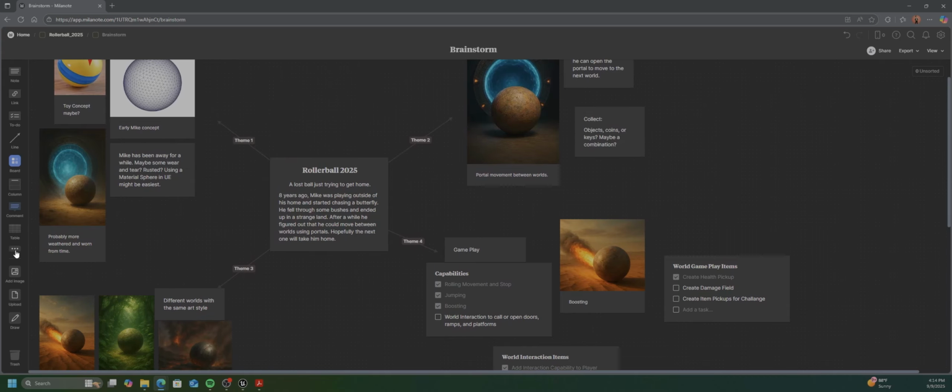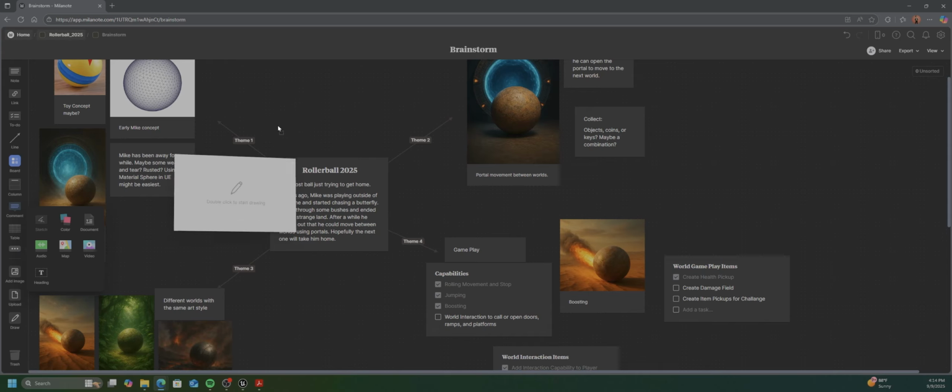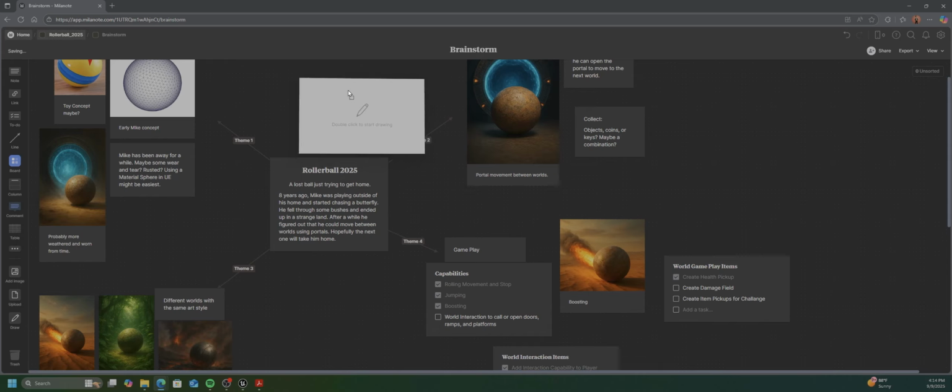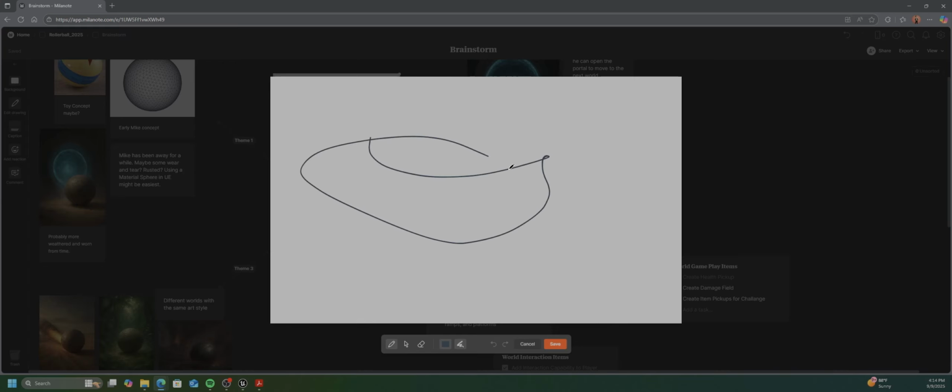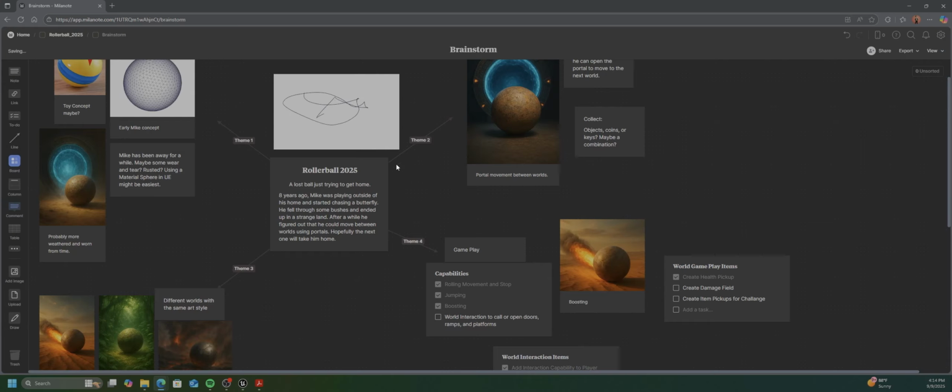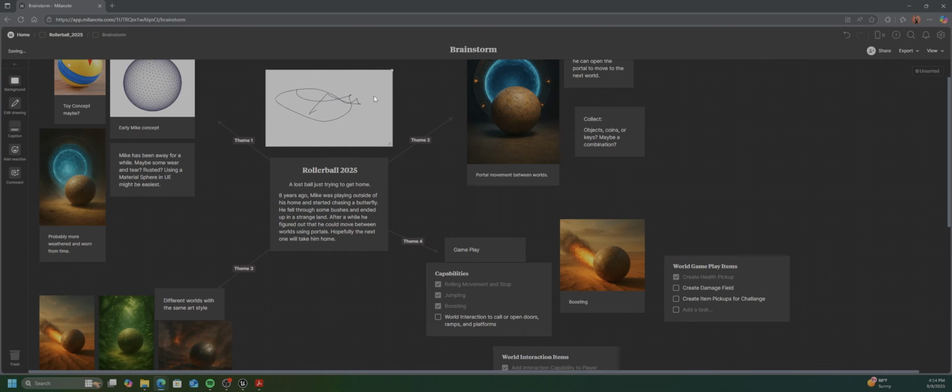Oh, actually it's in here, sketch. My bad. All right, so sketch right there, and you can draw on it. Beautiful artwork. That's about my skill right there. I am good at stick figures.